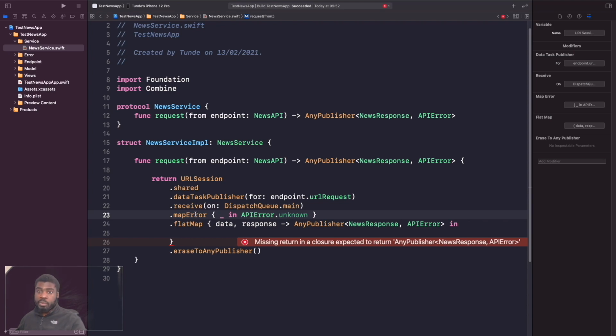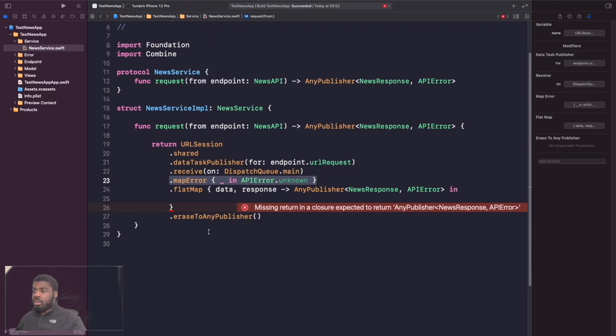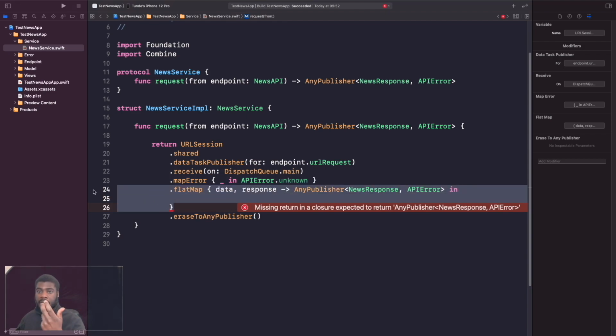So if something went wrong when we called the API, then we will basically map the error to an unknown error in our enum API and return that. So finally, what we do is we basically flat map. So we try to flatten everything that we get back from the API response. We have our data here, which is the actual data from the API, and we have our response, which contains all the information about the response that we got back from the service.